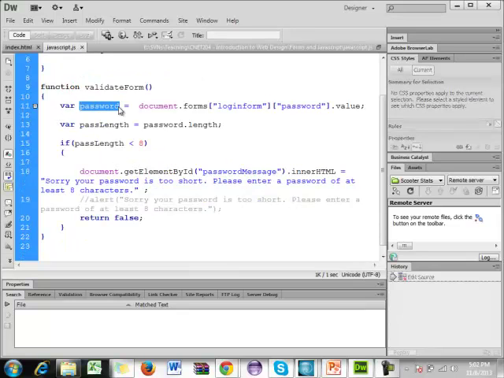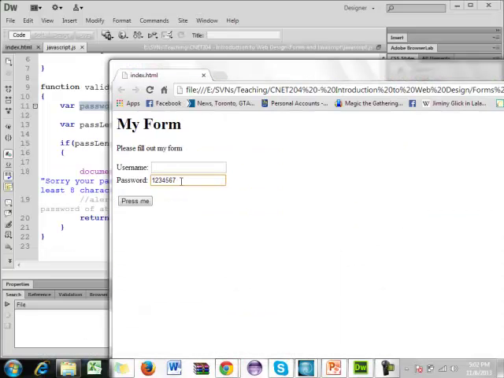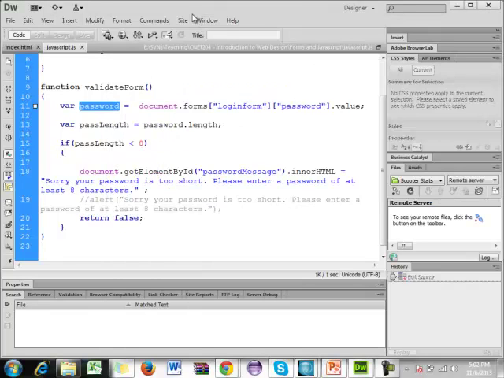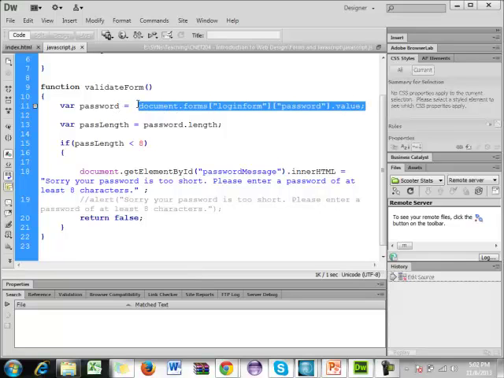password is going to be equal to 1, 2, 3, 4, 5, 6, 7, right? That's the value of what's inside here. Okay? Then what we're doing is, the value of password is not only just the letters, it's actually an object that includes the content, so the actual letters, but also a few other things, some other information.